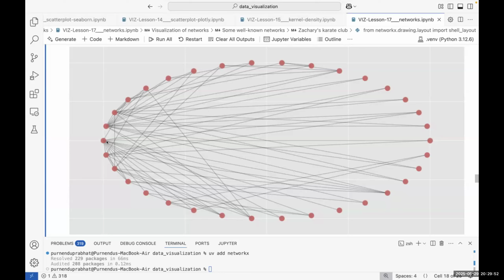So I think these two, right? This person and this person, and they don't interact amongst themselves. One can be the instructor and one can be the administrator, and so it is mostly split into two parts, right? Although there are some connections here and there. This gives you a visual representation of how the split happened, right?